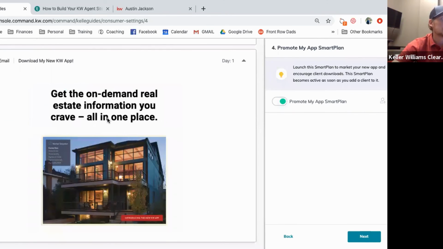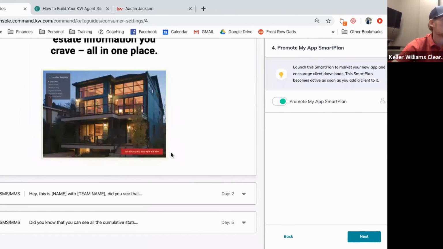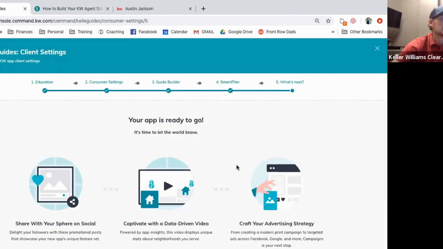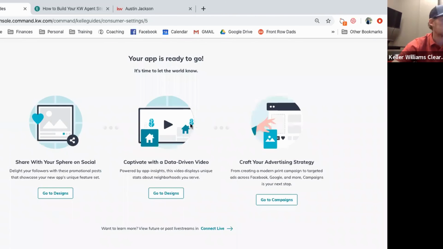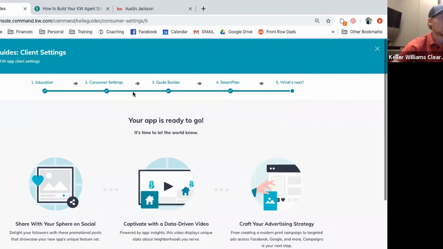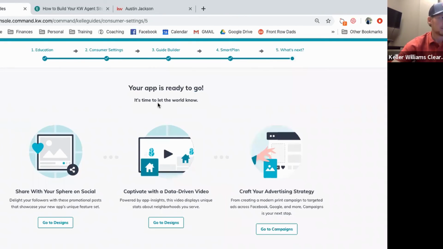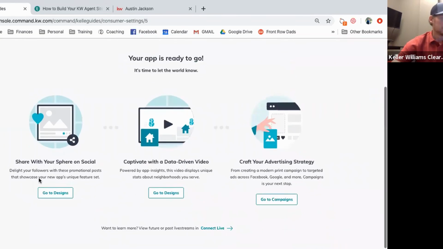Get on-demand real estate information you crave all in one place. So this is basically promoting your app smart plan. So this is what you would send and set up contacts on. So it automatically does that for you. And that's kind of the last thing. And then it'll go to this page. Your app is ready to go. It's time to let the world know. Share with your sphere on social media.